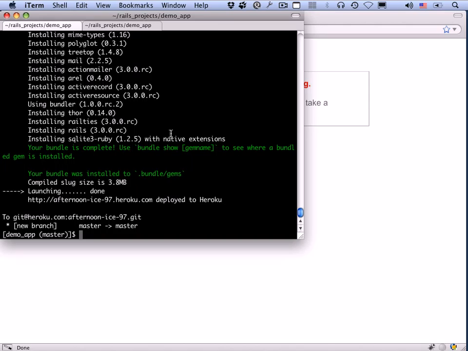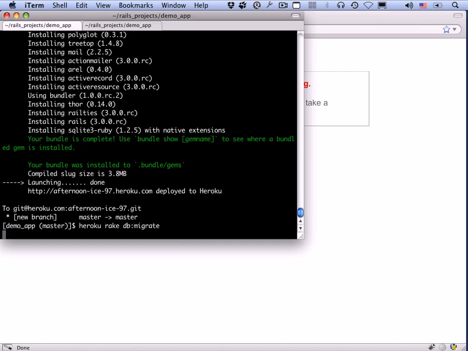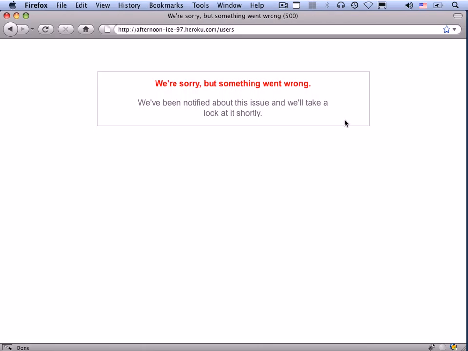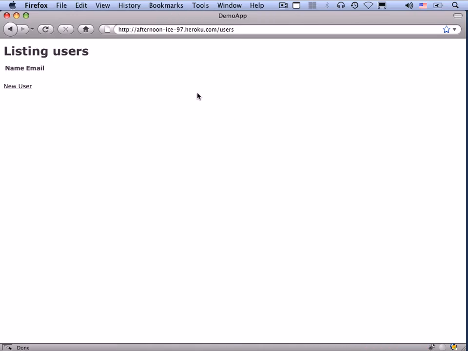Remember, locally, we did rake db:migrate to update the database with our data model, and with Heroku, it's just heroku rake db:migrate. So the rake db:migrate just runs through the Heroku gem. And you can see that it created both the users and the microposts on Heroku. So let's go over here and reload it. And there we go. Listing users on Heroku.